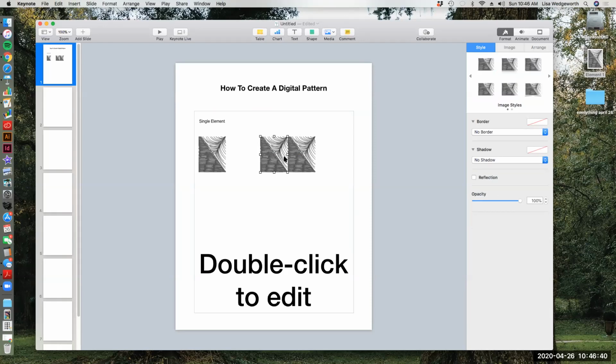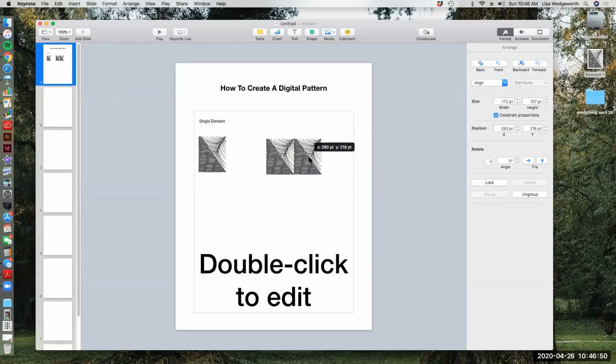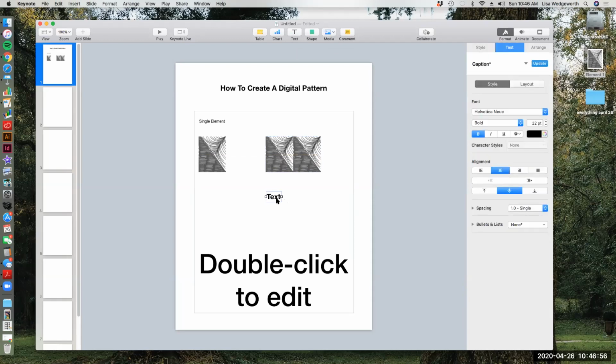So I'm going to also group this. I'm going to hit the Shift key, click both of these, go to Arrange in my toolbar, and group them so they are one element, and now I can move them and they're side by side. Okay? So this is my single element with a repeat.